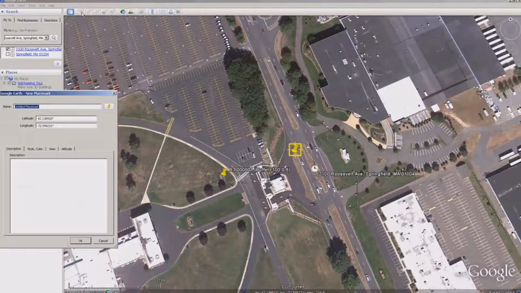Go ahead and draw one more. And this will be object number 2. And it doesn't have to be the same buffer zone. They can be different depending upon your needs. I'm going to go ahead and drag it to its location and hit OK.